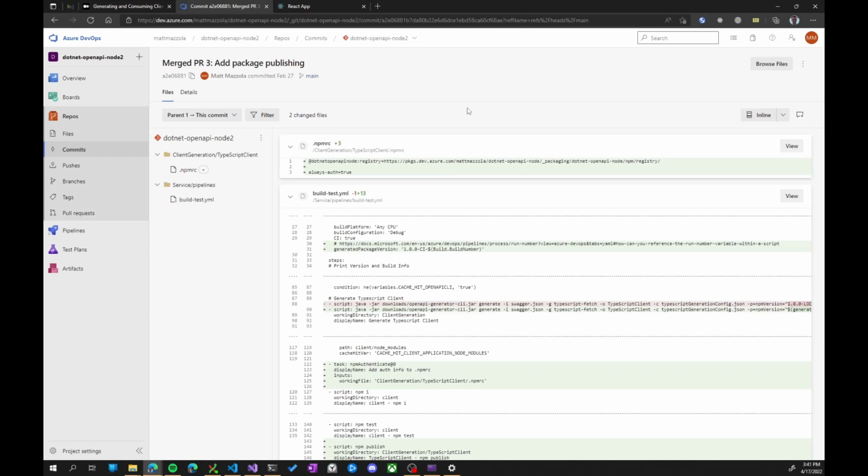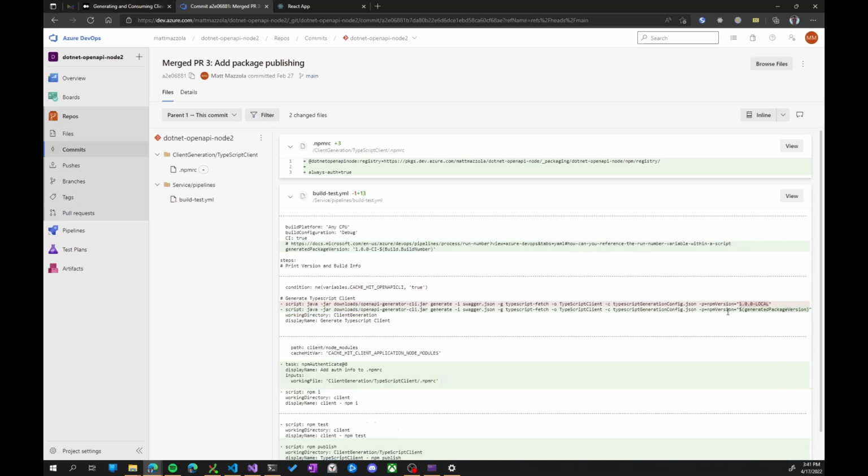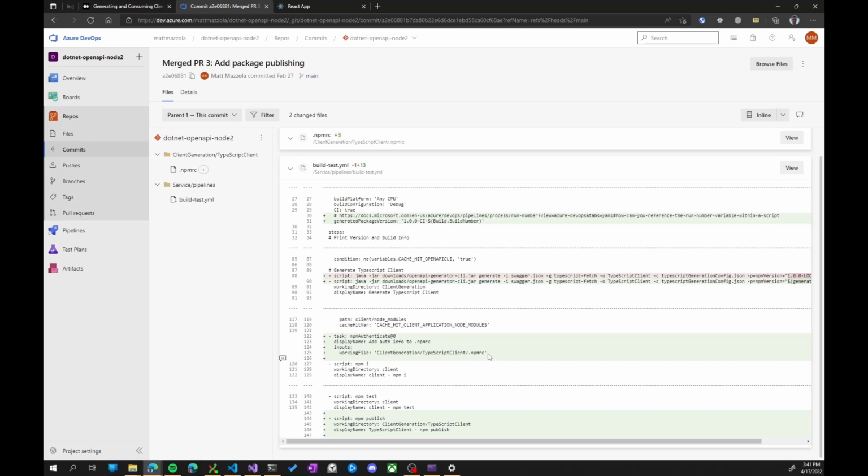So here's the changes we made to add package publishing to the build. You can see we added this variable that has a generated incrementing number for the package version. Then we use that number in the generation script. Then we authenticate, which does the same thing as that VSTS npm auth locally, but does it during the build. And then we run npm publish to publish that package with the .NET OpenAPI scope to our private feed.